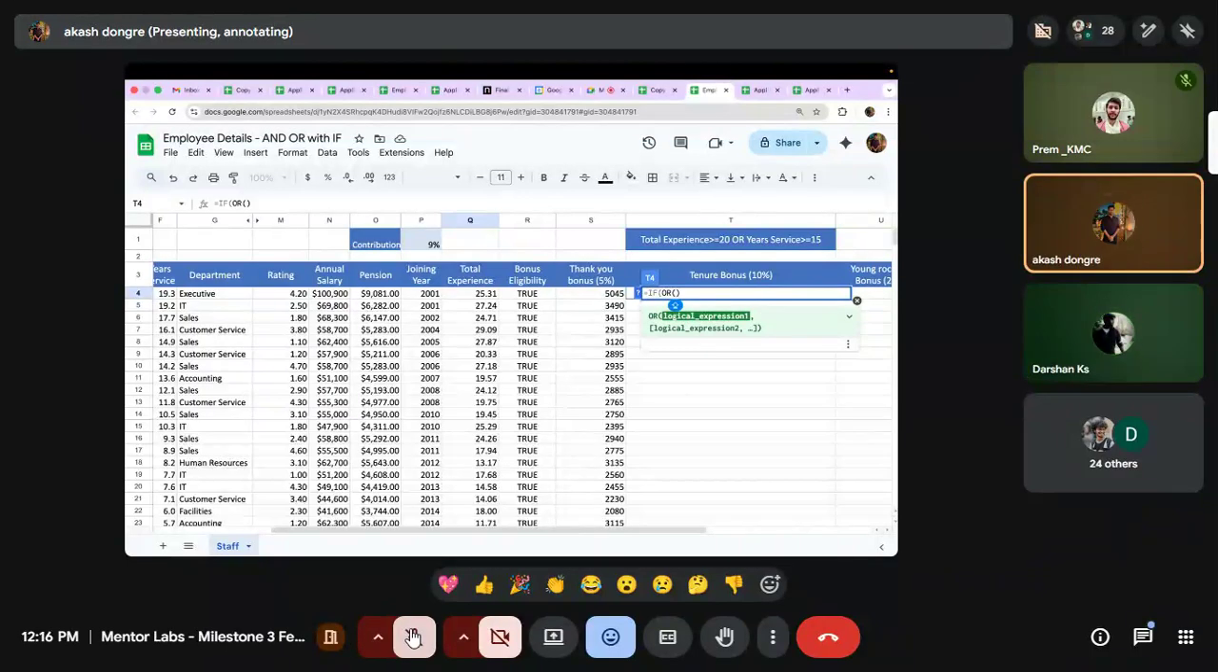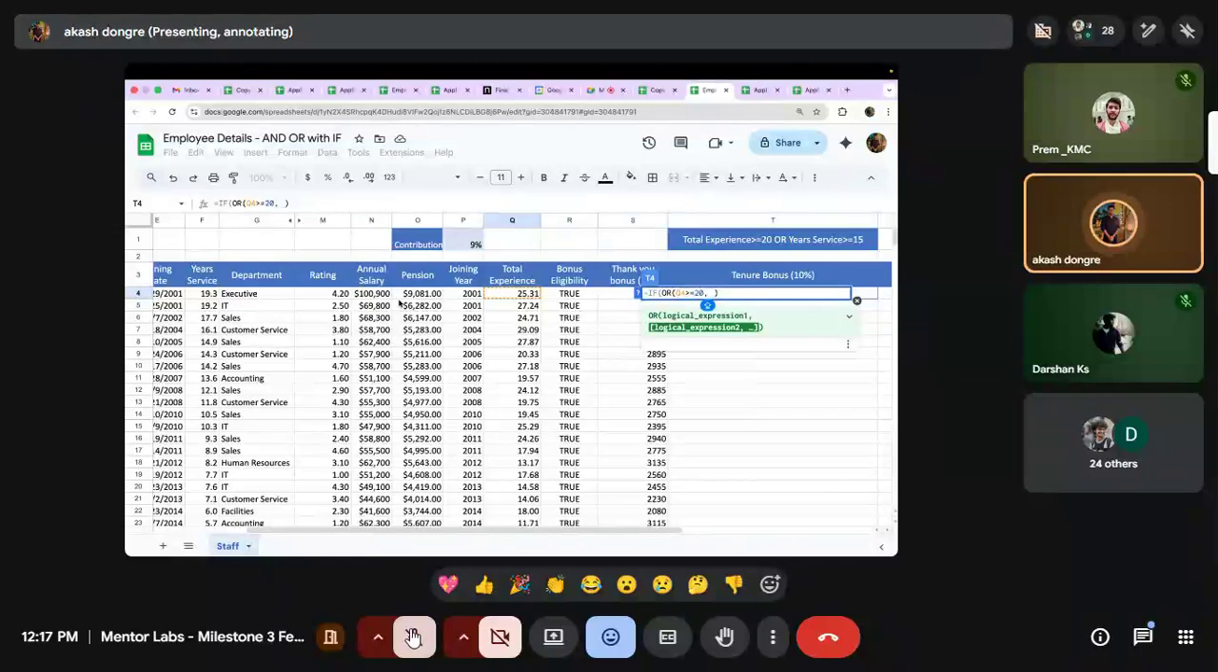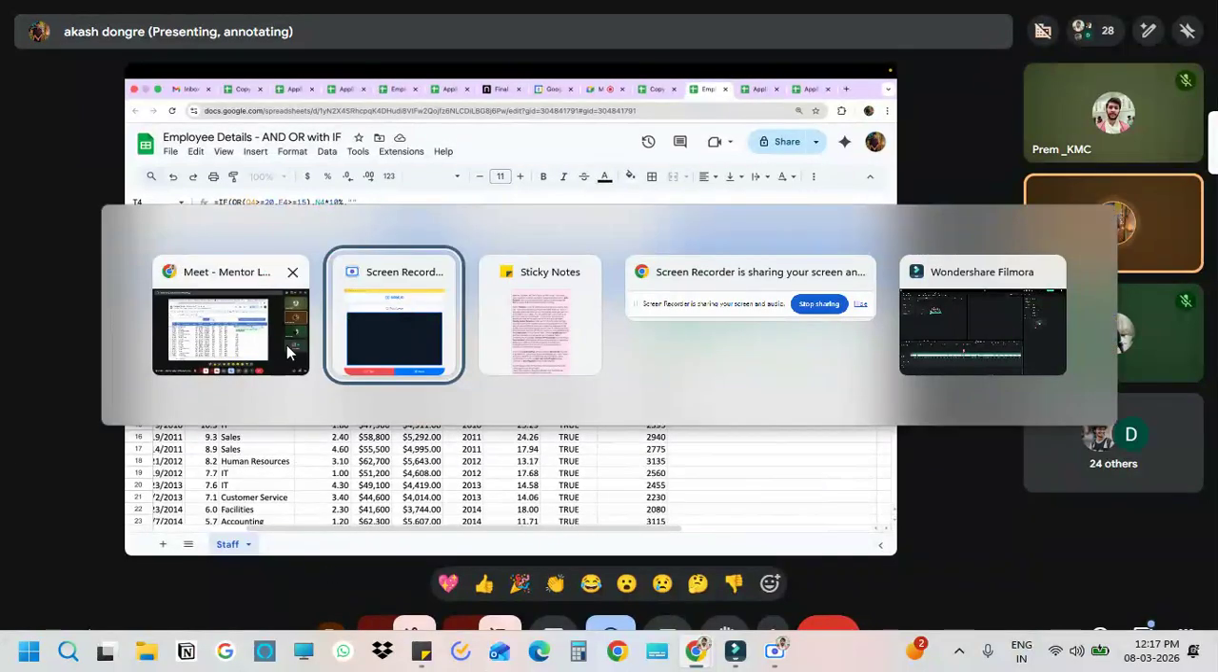Now, what is the first condition? Total experience should be greater than or equal to 20. And what is the second condition? Year of service. Just remember this OR concept, because you are going to use it more. Year of service is greater than or equal to 15. When this combination gives true, then I want to give a 10% bonus on my annual salary. Otherwise, I don't want to. Are you getting this part?